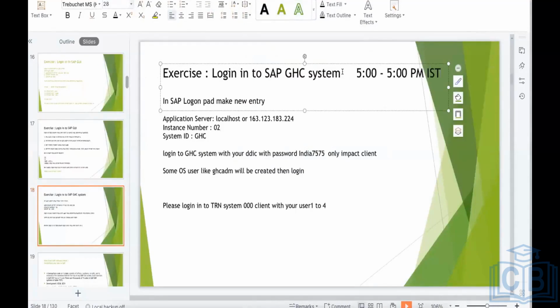Add new entry with application server localhost. The IP will be the same, or you can type localhost also. Instance number 02. System ID is GSC.